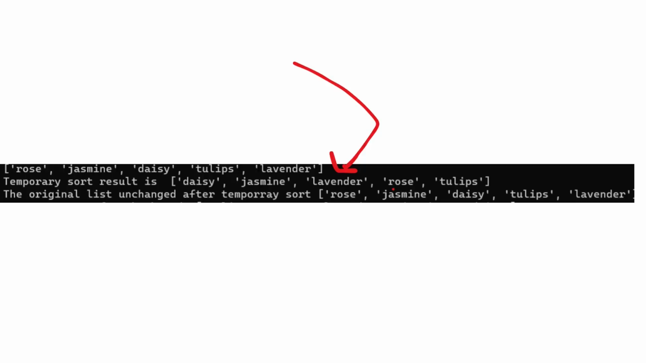But if we print the list named flowers once again, we can clearly see that the original list is never changed. So, once again, I'm just going to print it: print(flowers). Now you can see the original order of the list remains as rose, jasmine, daisy, tulips, and lavender. But in between, we have sorted it.